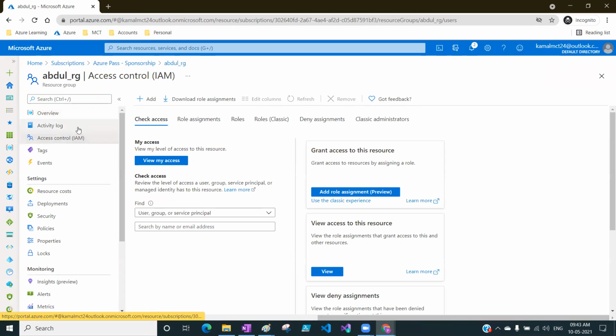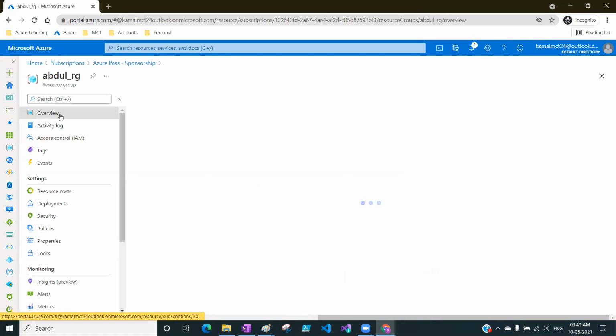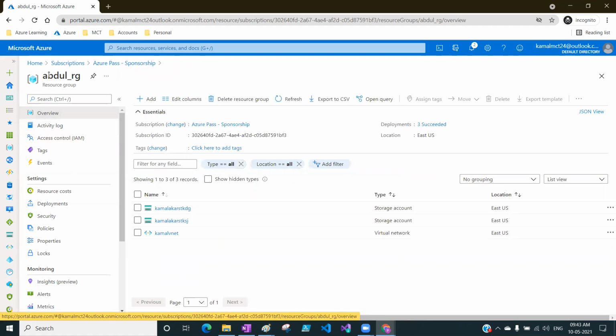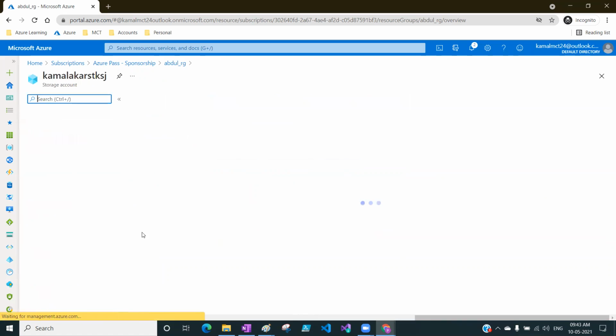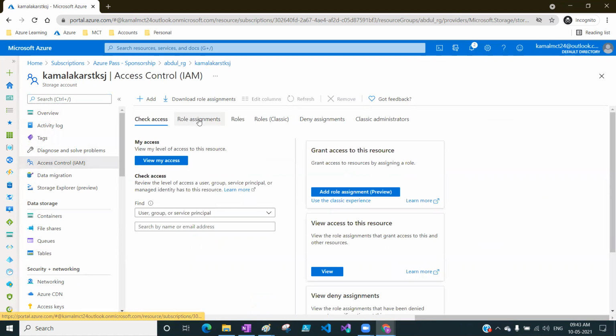Access control, role assignment. You see the test user having read access, and the scope is this resource group, which means that this user gets access to only this specific resource group. It is not inherited from the subscription, right? Which means that all the resources within this resource group should have access to it. So if I go here, the user should have access to this one as well.